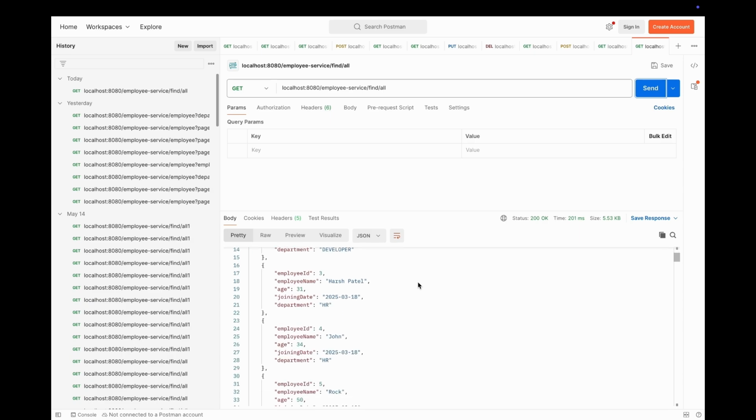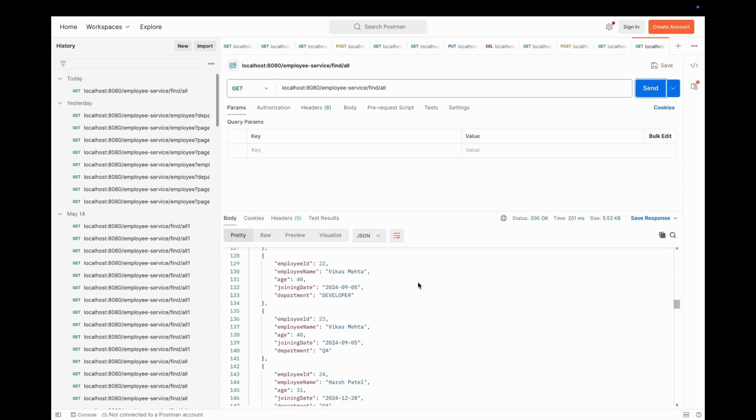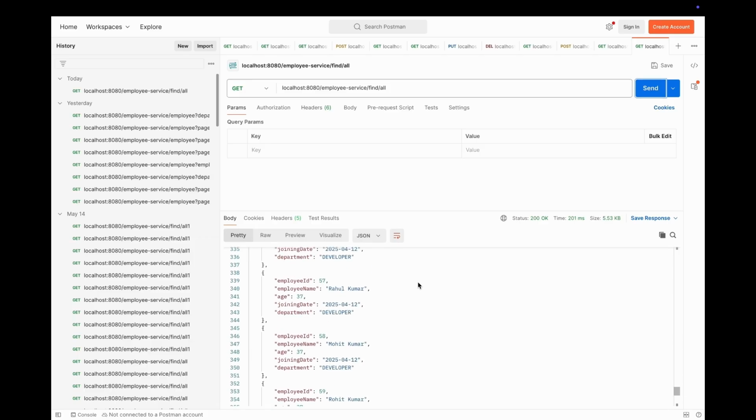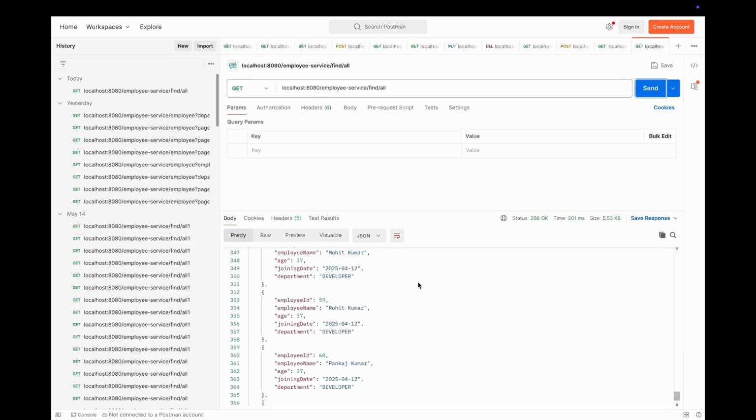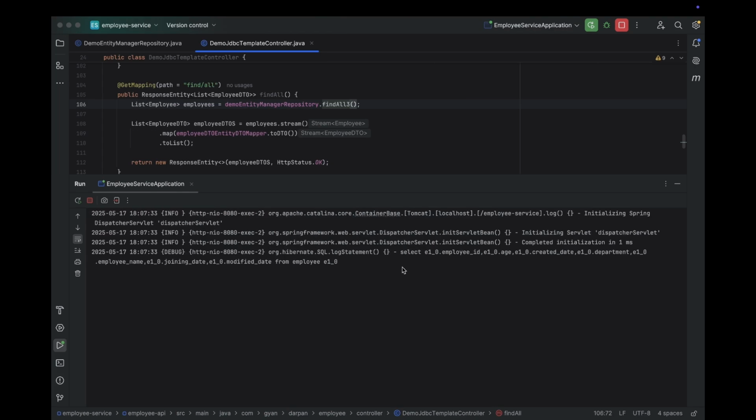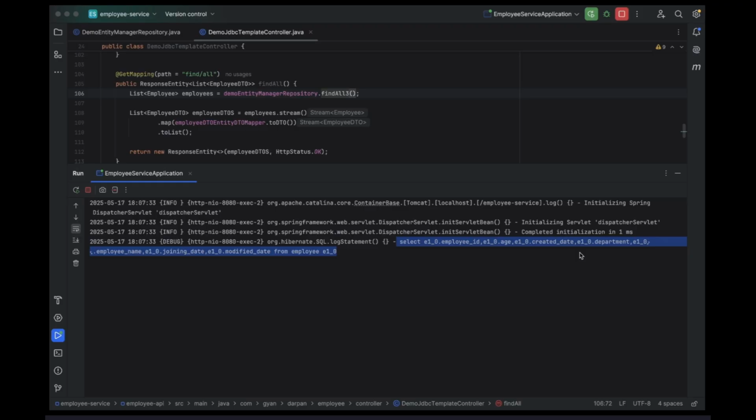See that? We got the list of employees returned successfully. That means our criteria-based query is working perfectly. Now switch to IntelliJ. Look at the console logs. Here you can clearly see that the Entity Manager is creating and executing the SQL query behind the scenes, based on the criteria API setup we just wrote. And yes, this is the exact same query we intended. Select * from employee. Just like we saw earlier using JPQL, but this time, it's built dynamically using criteria API. Pretty cool, right?